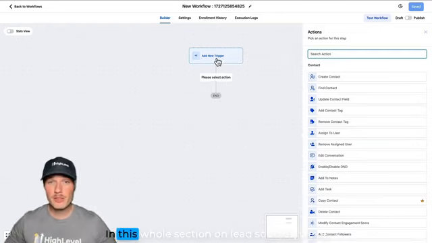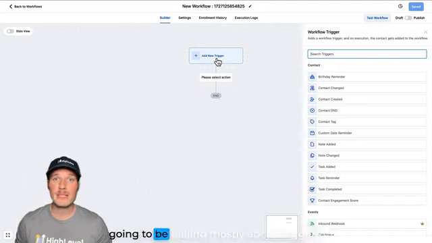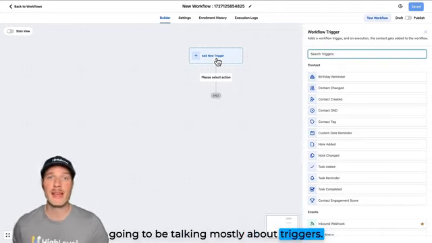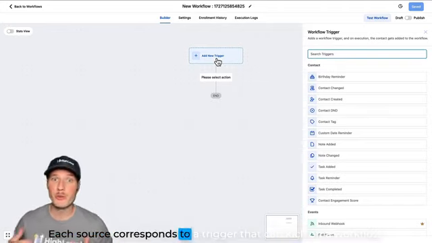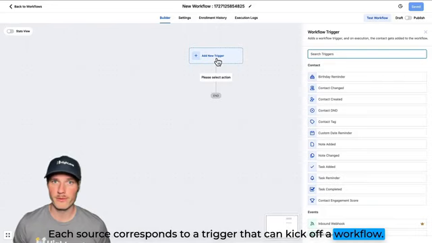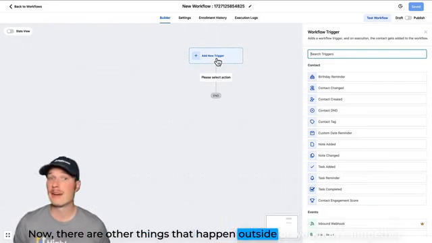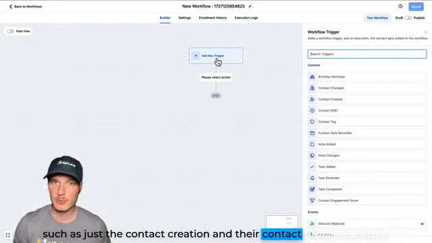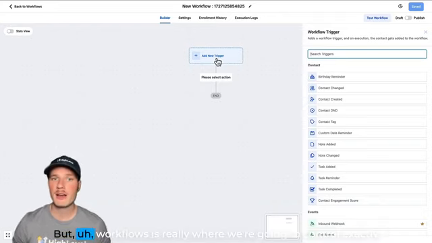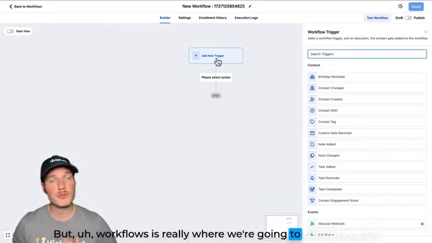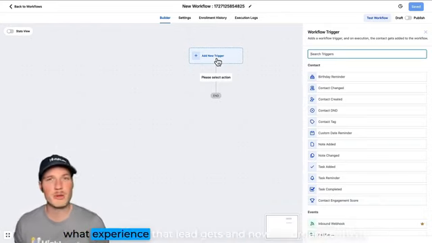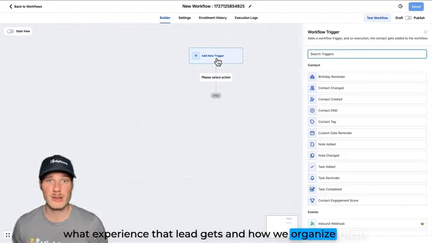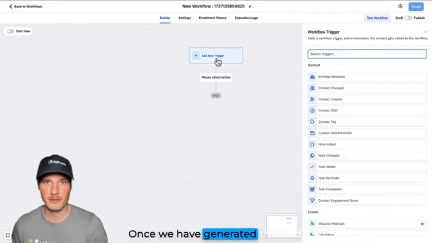In this whole section on lead sources, we're going to be talking mostly about triggers. Each source corresponds to a trigger that can kick off a workflow. Now, there are other things that happen outside of workflows altogether, such as just the contact creation and their contact profile, etc. But workflows is really where we're going to control exactly what experience that lead gets and how we organize them once we have generated the lead.